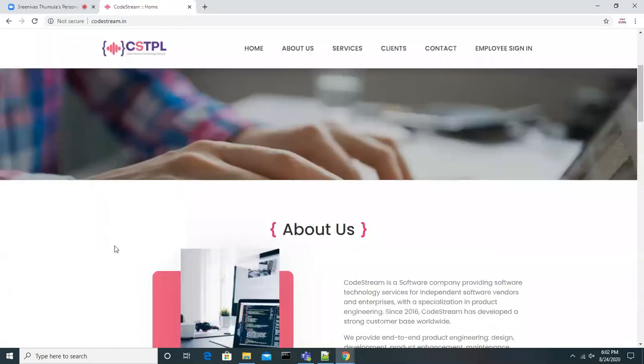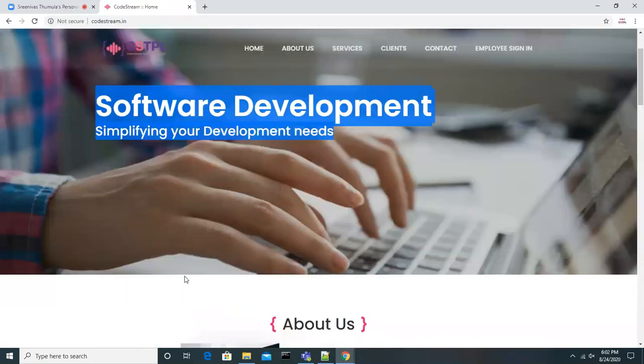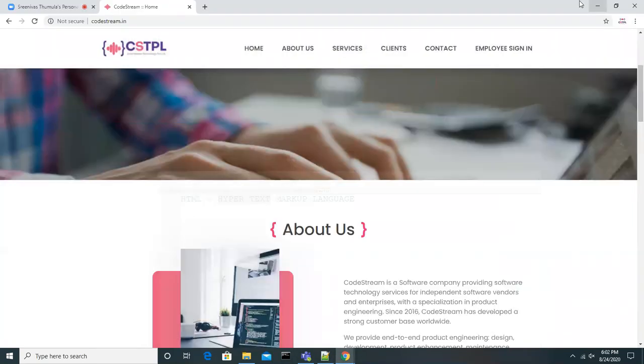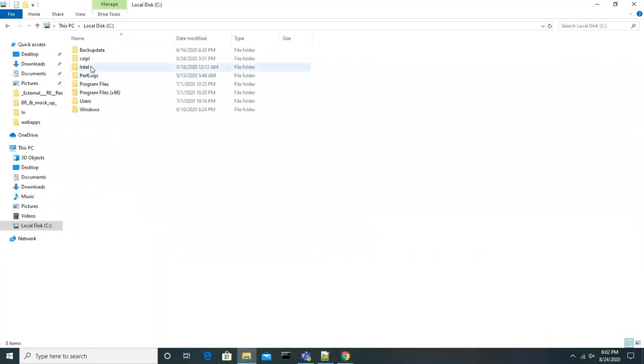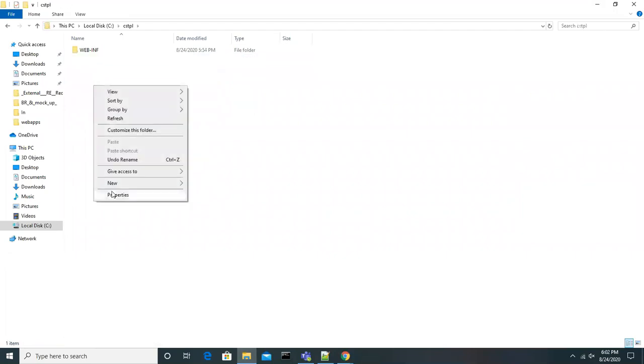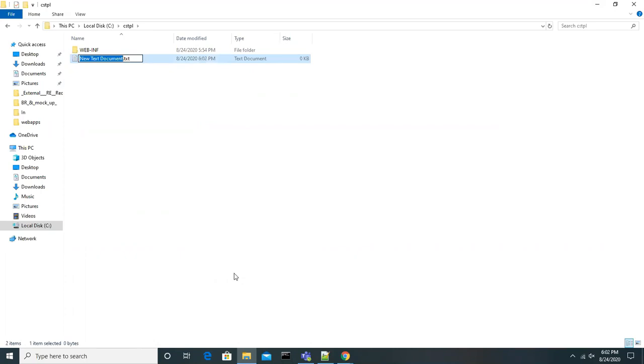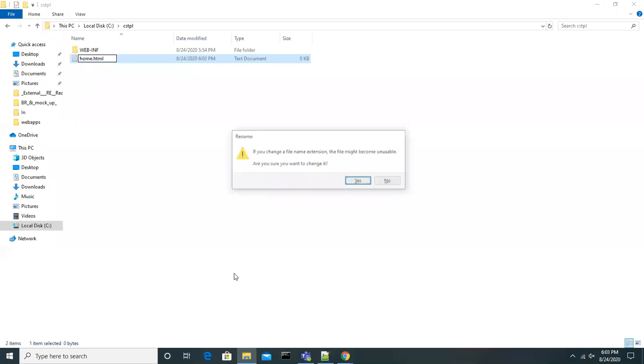So what we will do is try to create our own HTML file. So how to create an HTML file? Let's go here. I'm going to create it here, under the CSTPL project. I will give my own name, home dot HTML. Home dot HTML. Okay.